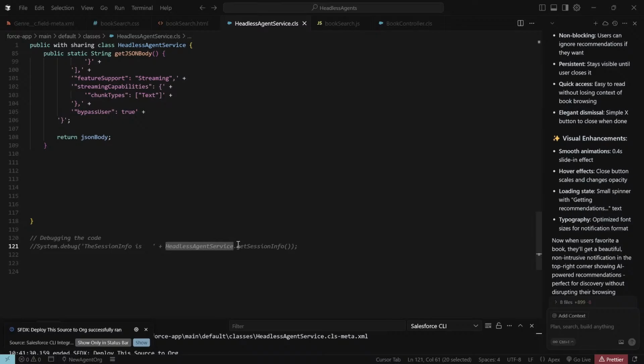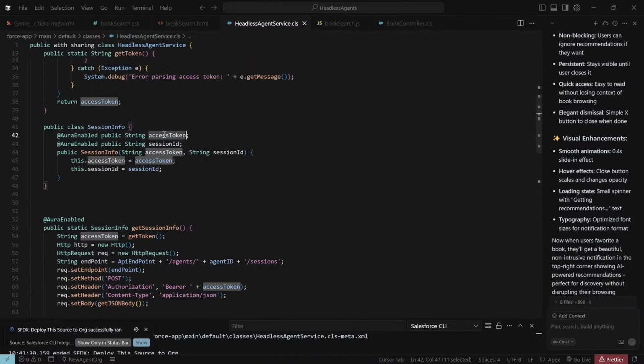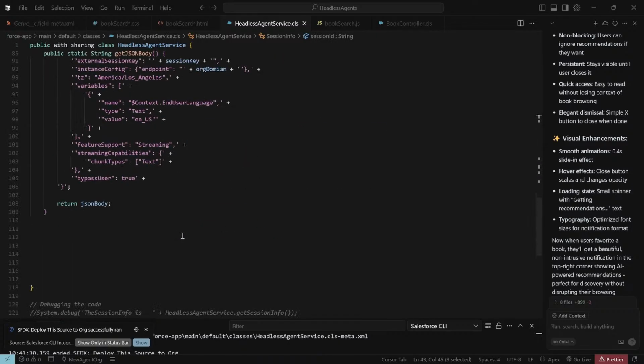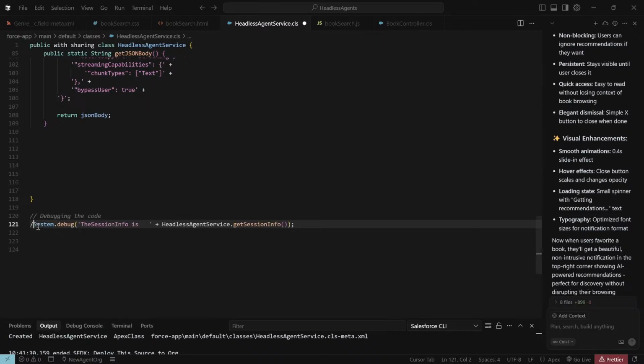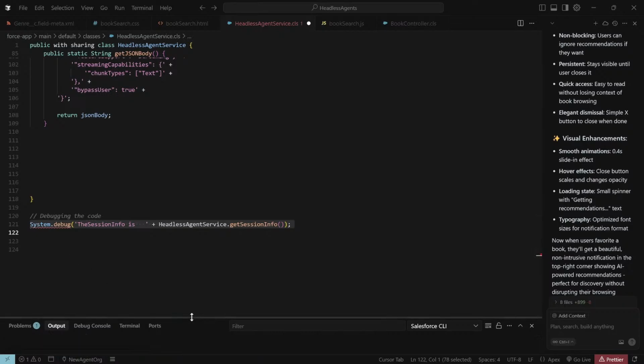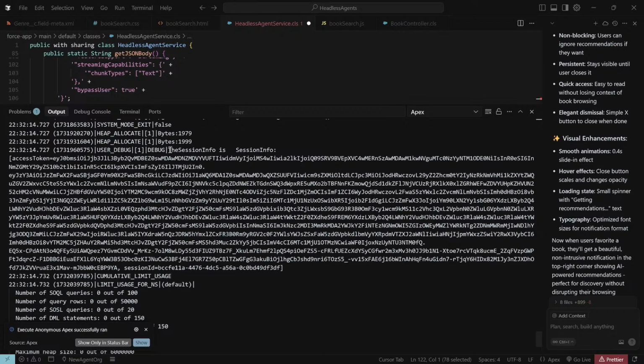What will happen is if it gives us the session information back, then we should get this wrapper with access token and the session ID. So let's just see that. Right, so here we see that the session info is session info. So we have the access token and we have the session ID. Access token is this big one till this point, and then we have the session ID.